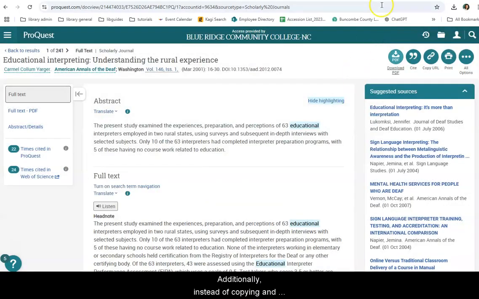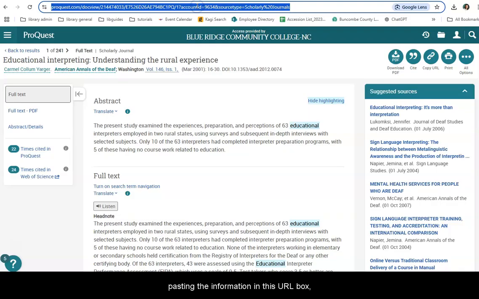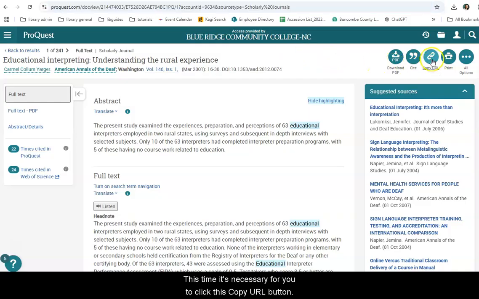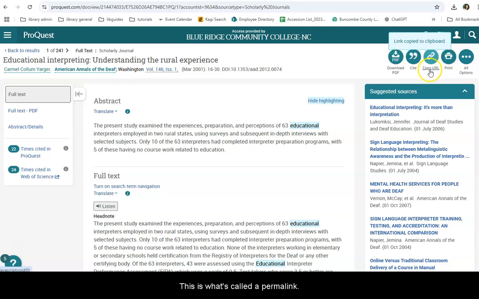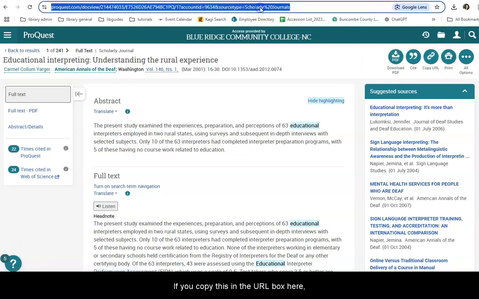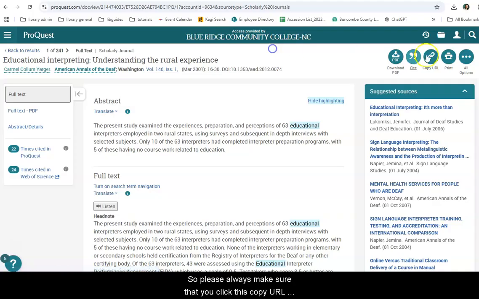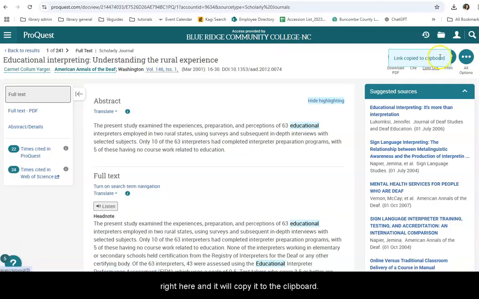Additionally, instead of copying and pasting the information in this URL box, don't do that this time. This time it's necessary for you to click this copy URL button. This is what's called a permalink. If you copy this in the URL box here, it will not get you back to the article that you want to see. It will take you to some random page that asks you to log in, and you'll get really frustrated. So please always make sure that you click this copy URL right here, and it will copy it to the clipboard.